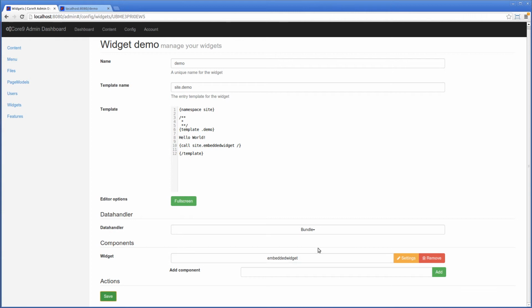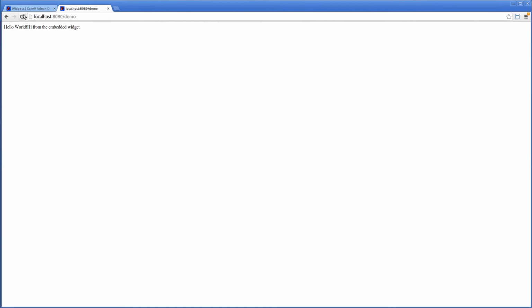Actually, to be honest, I don't need to add the widget with the bundle at all, because as long as you use the full namespace, you can call other widgets from anywhere. But we'll see later why this bundle construction or data handler is interesting. So okay, we save this and then reload, and yeah, there it is.